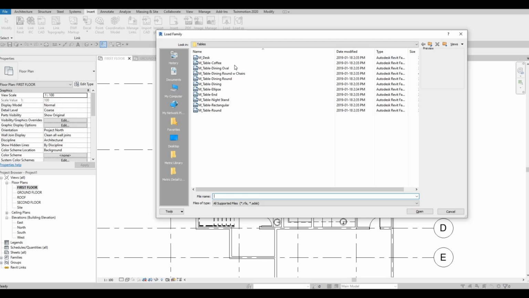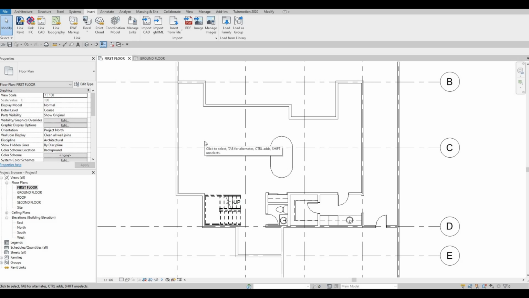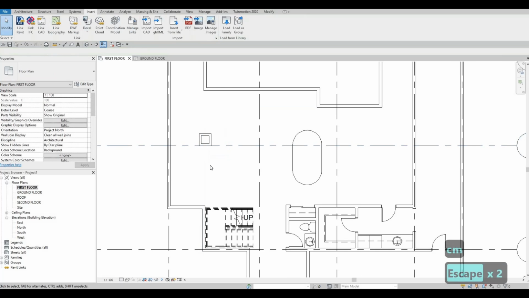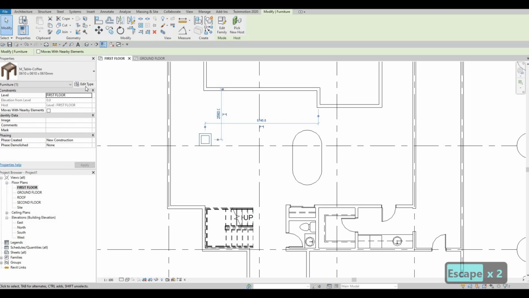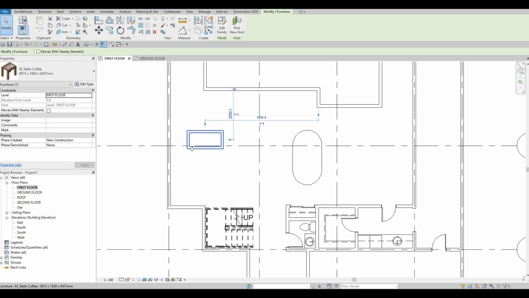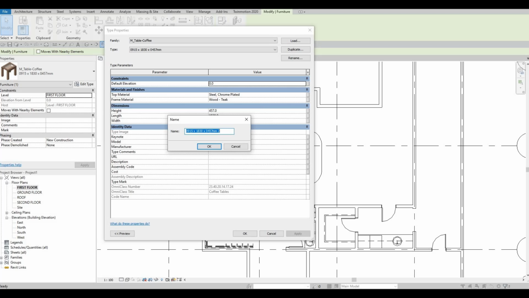Let's also load in the coffee table that we're gonna place into our living area. So here, CM, let's add it here, because this is where it will be. Select this one. Let's see if we have different kinds, which we have. Here, I'm going to press space bar to change orientation. And then here, it's too big, so I'm going to edit type, duplicate it again, and then type in coffee table.